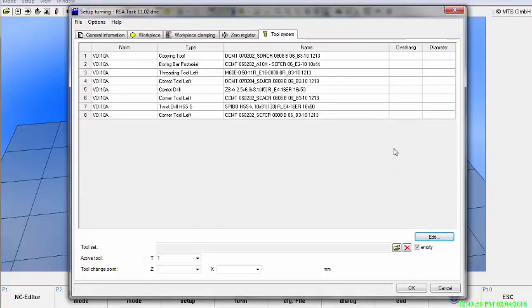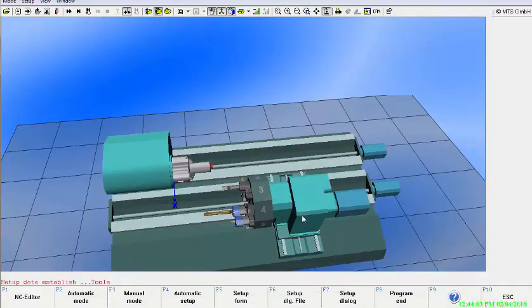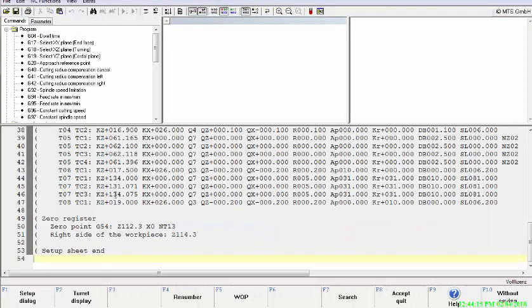I'm done with my settings. I've selected my tool, I've selected my workpiece dimensions, and I've selected the chucking depth. I've selected my 0 register, workpiece 0 point, of course. And then I will say OK. I'm ready now to write my program. I'll go to my NC editor, numerical control editor. Double click on it.